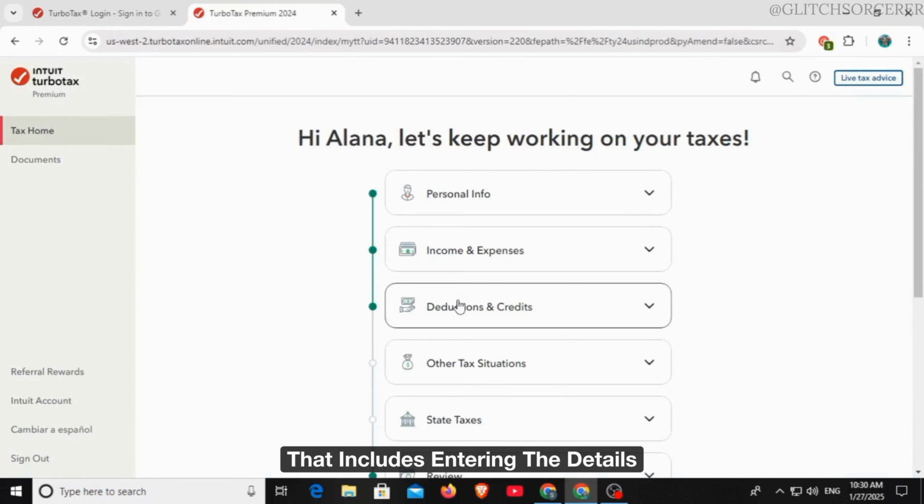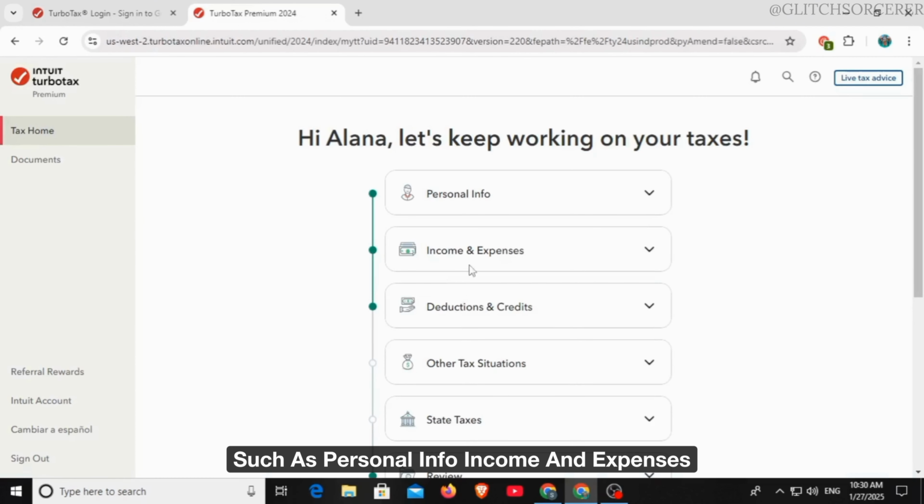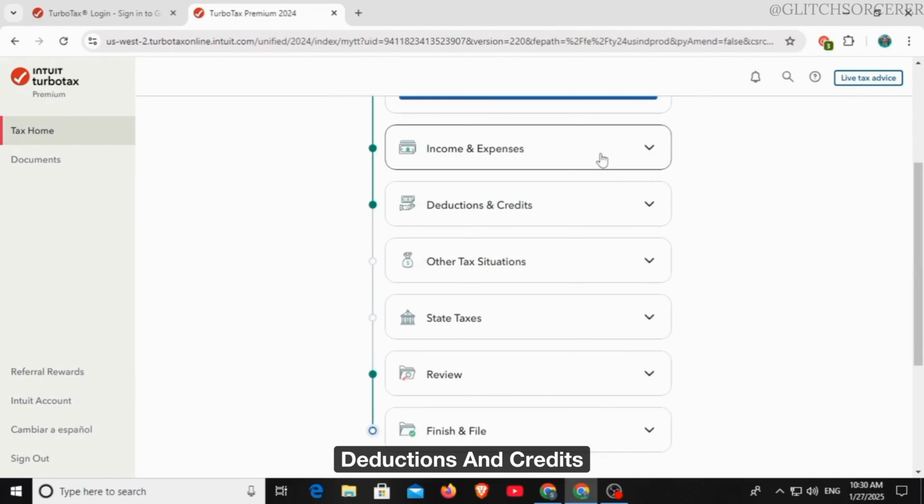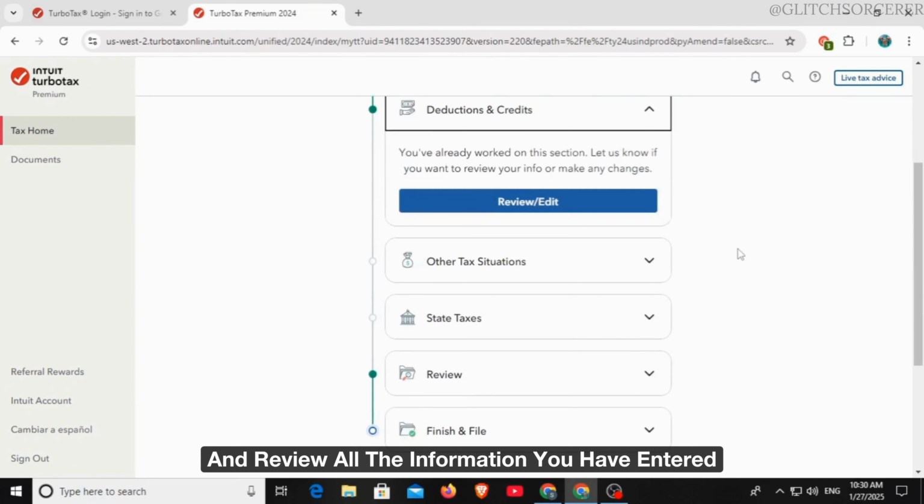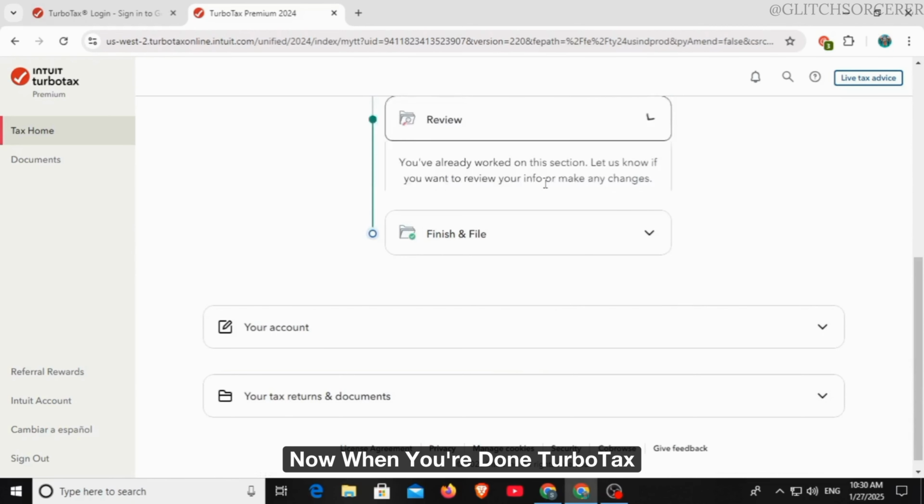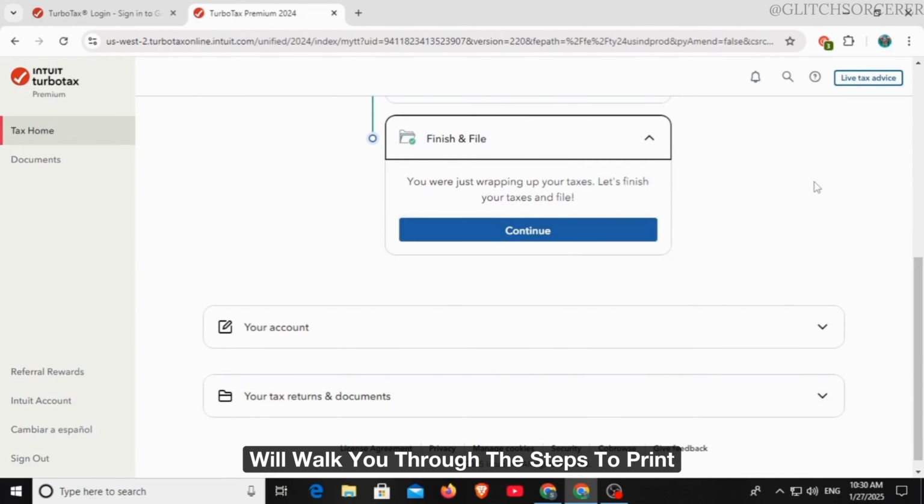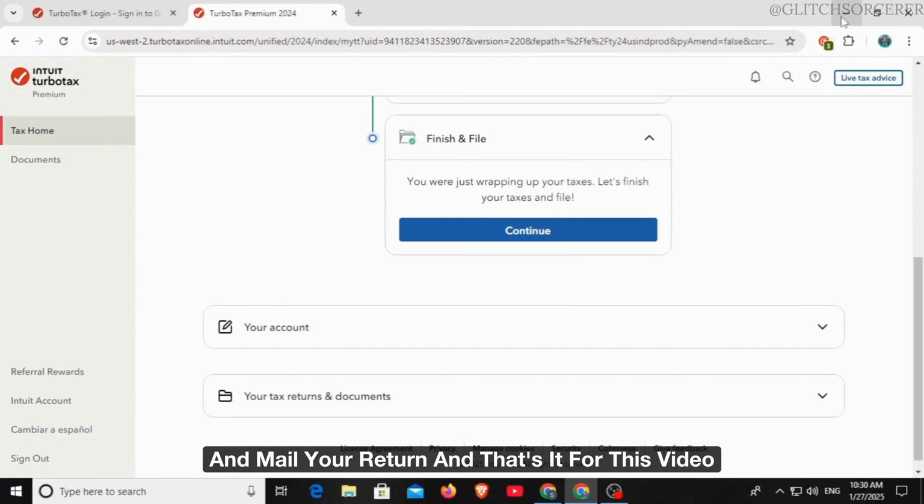That includes entering the details such as personal info, income and expenses, deductions and credits. Then review all the information you have entered. Now, when you're done, TurboTax will walk you through the steps to print and mail your return.